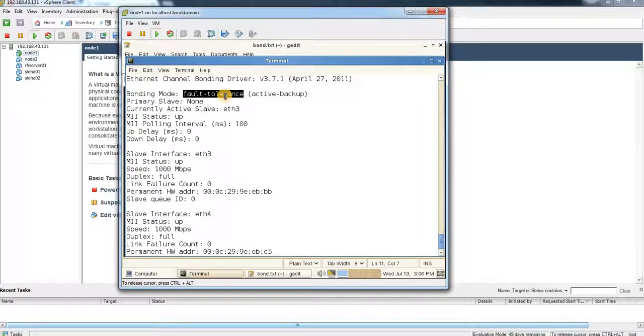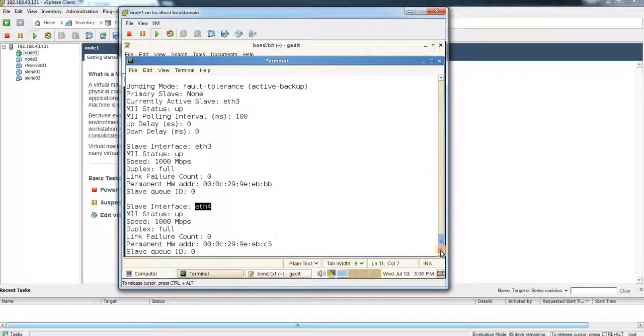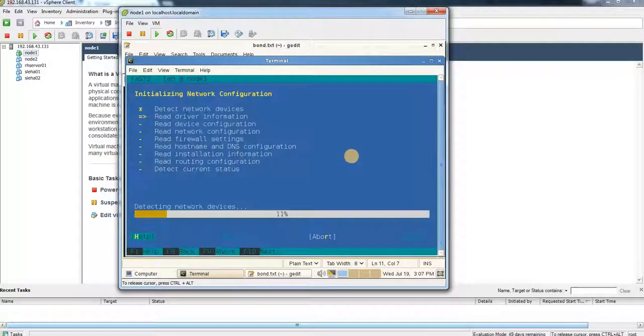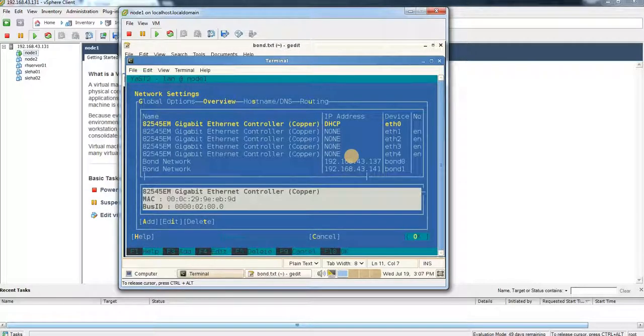By default it took fault tolerance, active backup, and the currently active interface is 3, and these are the two interfaces, 3 and 4. Let me show you those modes. Currently in SUSE we have 5 to 6 modes, and you can see those modes under YaST. Let me run this YaST command again. I forgot to show you that one.